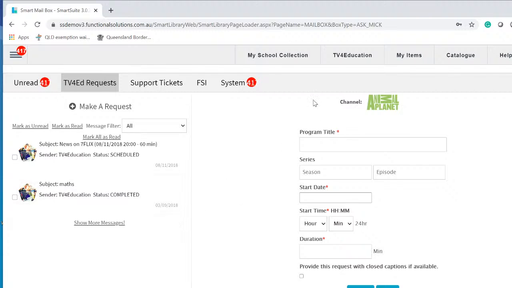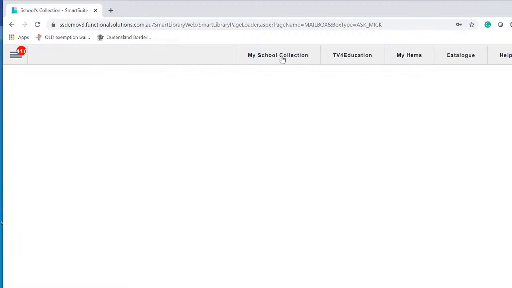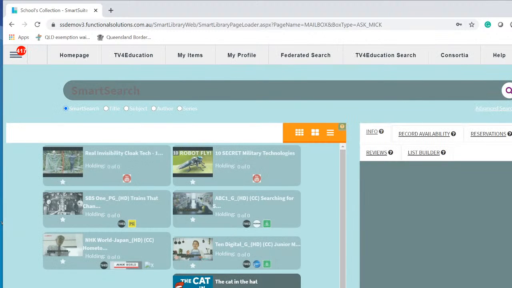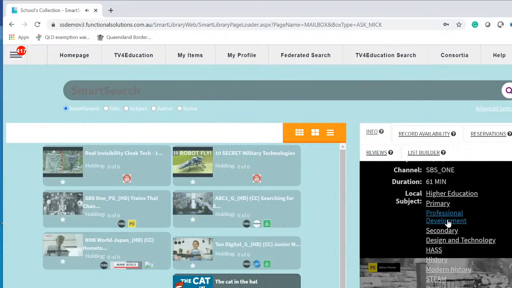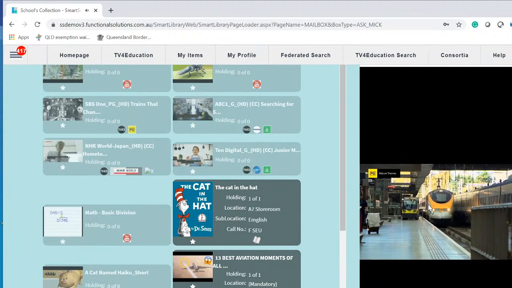Now, if I go back to my schools collection, remember all those videos I added by just clicking the star? Well, guess what? Here they all are. It's added within an instant. And when your students click on a video, it'll come up over here. And guess what? It will play here.